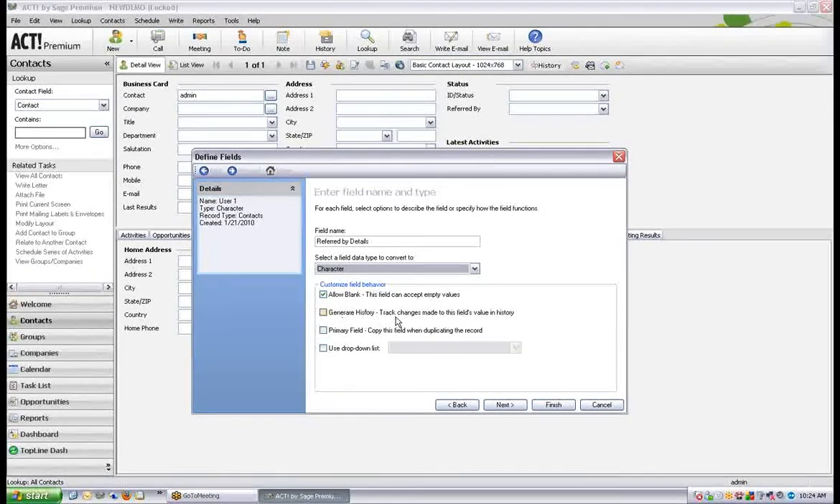Generate history. You can turn on this option if you want to track the changes made to particular fields. This probably isn't a great example of a field to do that on. ID status, perhaps. Every time I change the ID status, I want to record a history. And that history that gets recorded says this field was changed, it used to be this value, and now it's this value. And that can be helpful, again, in a multi-user environment. You want to see how data is getting updated.